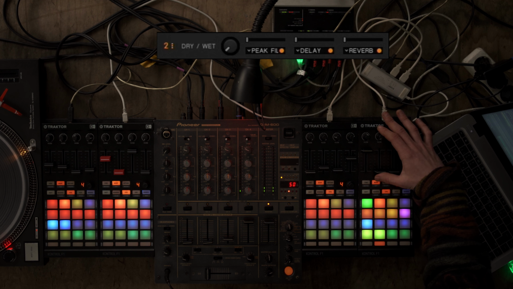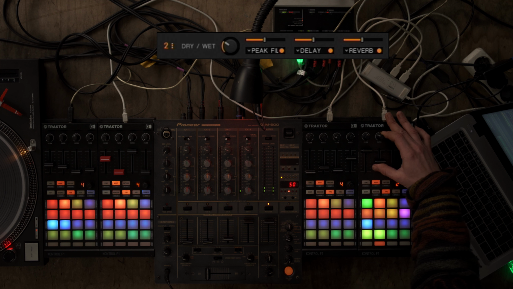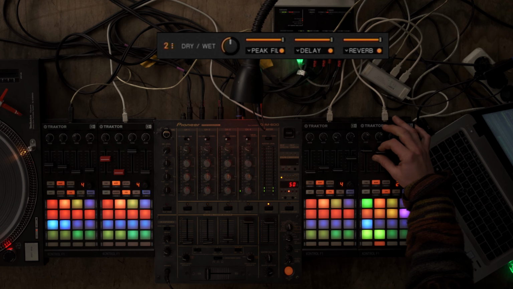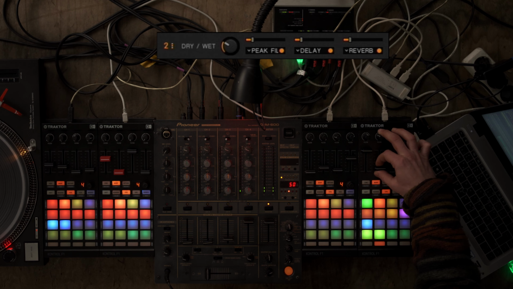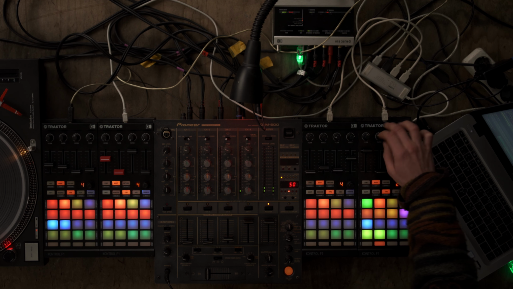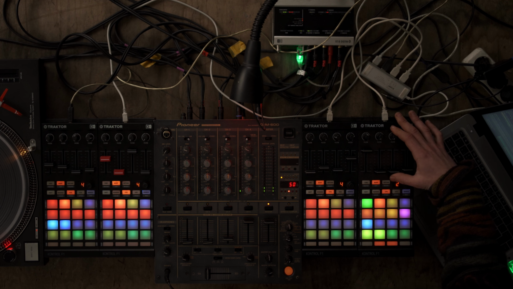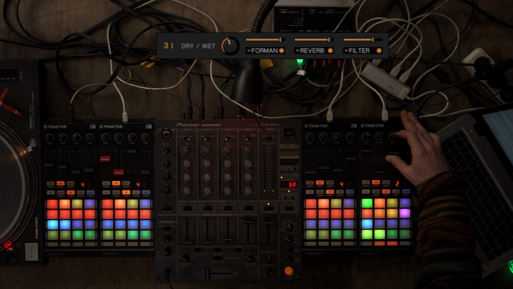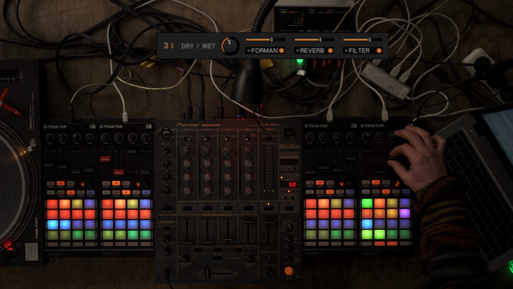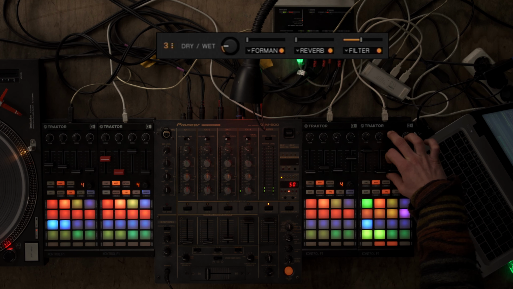Let's listen to how all of these effects sound together when combined. Okay, I think it's quite impressive, and I find this tool super useful when combined with the turntable to make some powerful scratches or spinbacks.